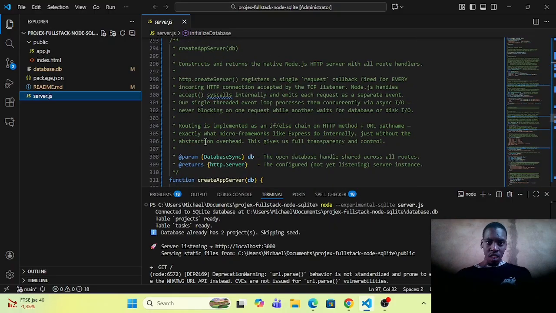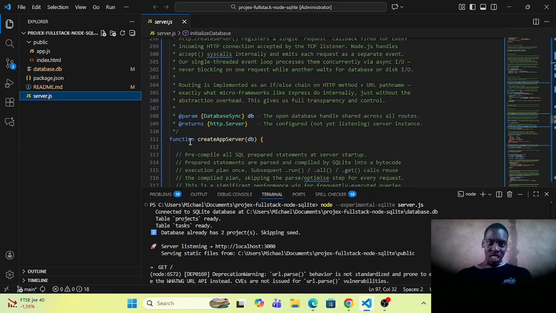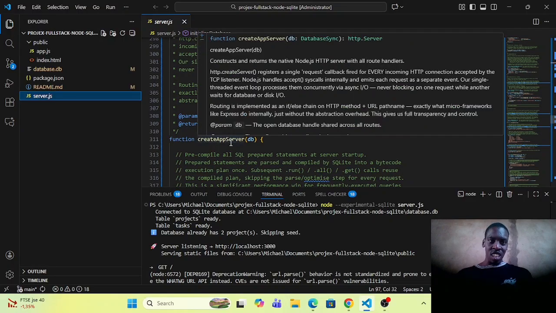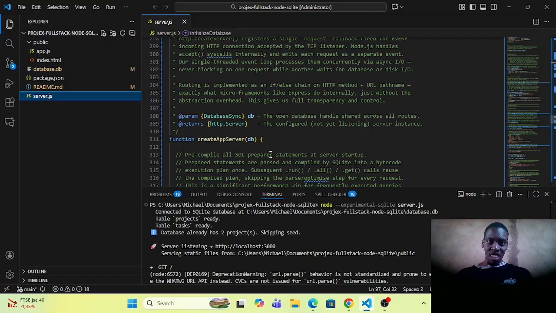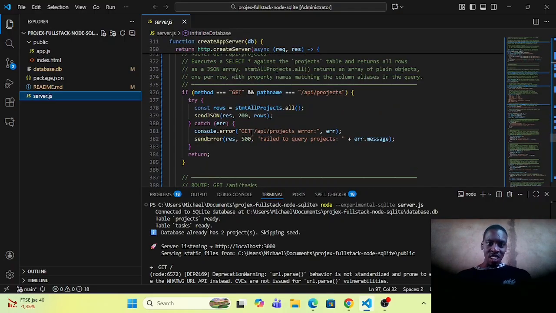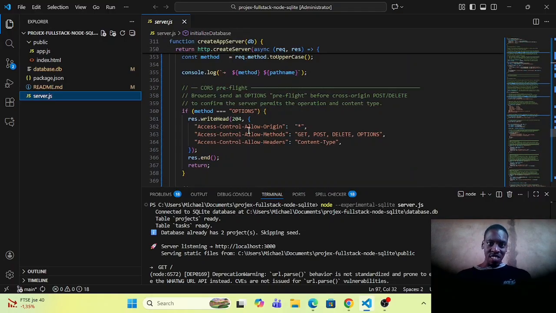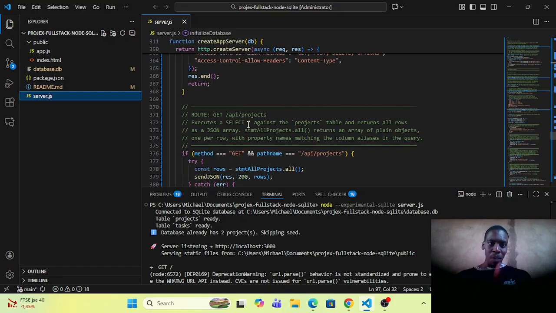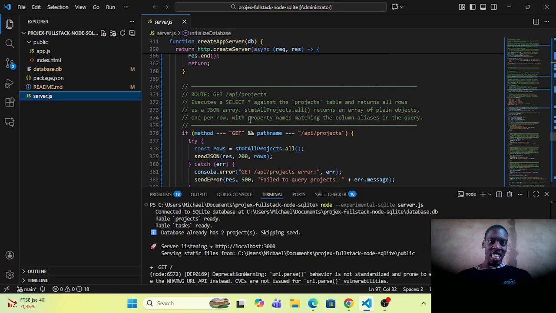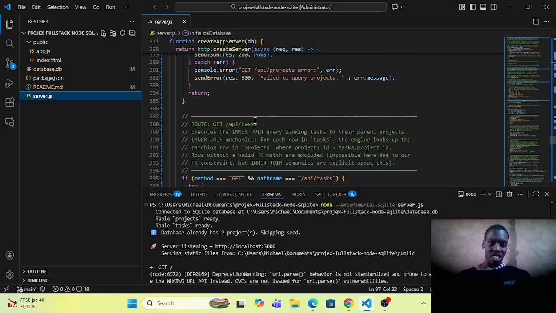I'd like to scroll down to this function called createAppServer, and we can see the HTTP server is created with http.createServer. So instead of Express routing, I use a simple if-else chain matching the HTTP method and URL. The GET /api/projects route runs a prepared statement and sends the rows back as JSON.